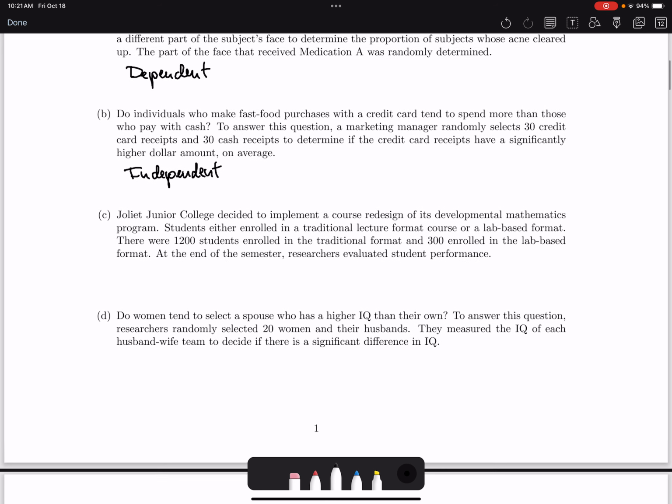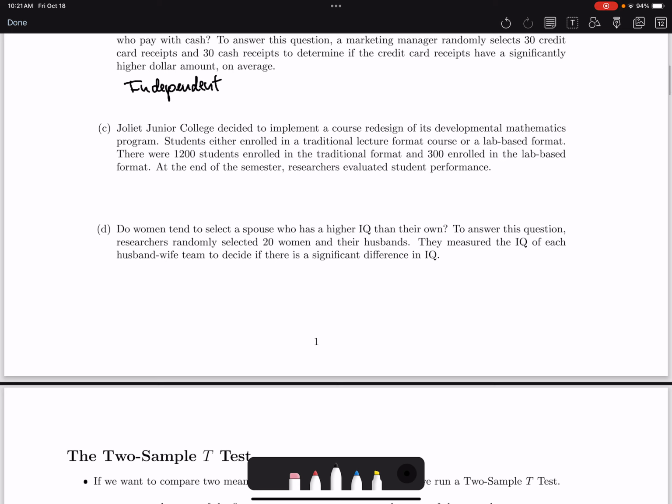So you should pause the video and see if you can do parts C and D on your own. I'm going to go ahead and give you my answers to these. Part C says Joliet Junior College decided to implement a course redesign of its developmental math program. Students either enrolled in a traditional lecture format course or a lab-based format. There were 1,200 students enrolled in the traditional format and 300 enrolled in the lab-based format. At the end of the semester, researchers evaluated student performance.